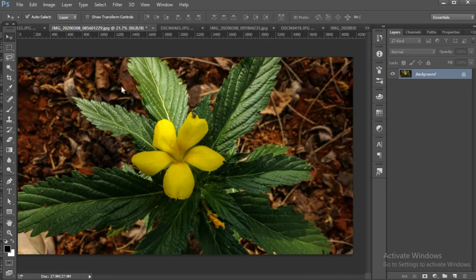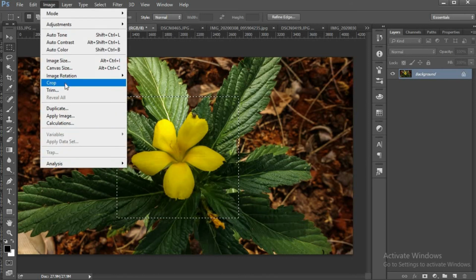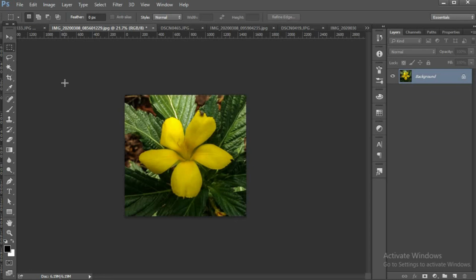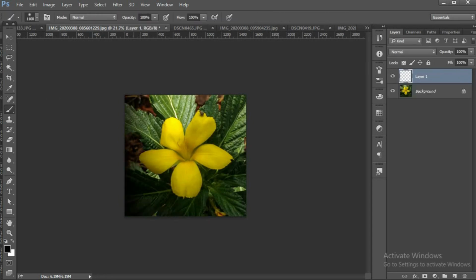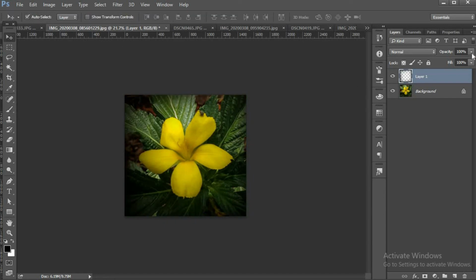Now I go to my crop tool again. Select the area I want in the image. Image crop. I'm also gonna add a vignette to this image. I do it in a very silly way. I'll add another layer. Take the brush tool and paint with black on the edges and reduce the opacity. That's how I add a vignette. If you have any other ways of adding a vignette, you can do that, guys. And I'm done with this image.